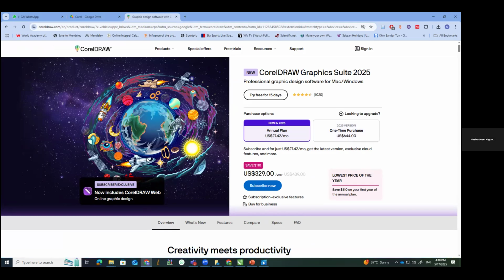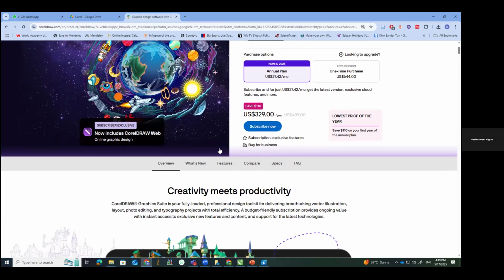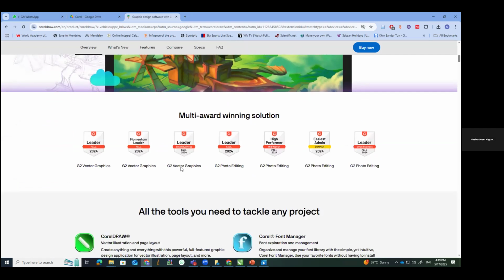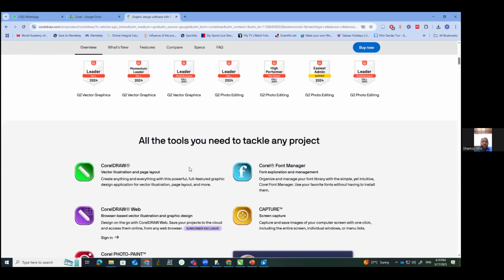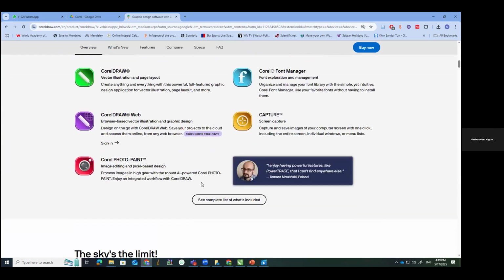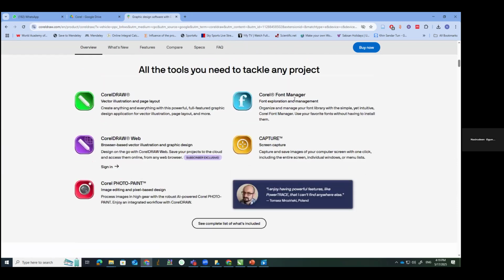And it can do numerous things. And whatever it can do has to come from the initial idea. It has to come from your own idea. So what we have is the Corel Graphics Suite. In the Corel Graphics Suite is where we now have multiple other softwares. So this is what the Corel Graphics Suite usually contains.